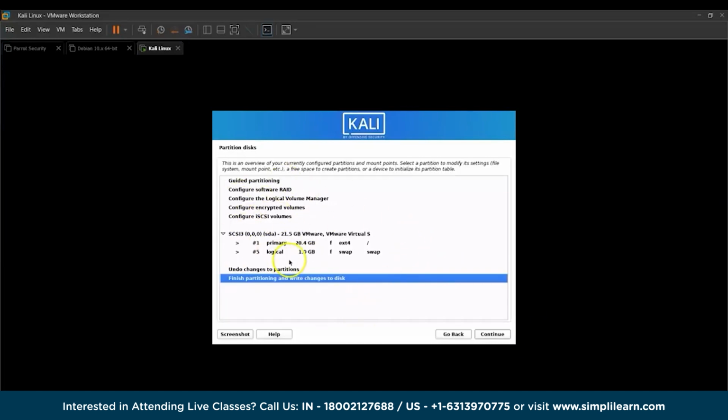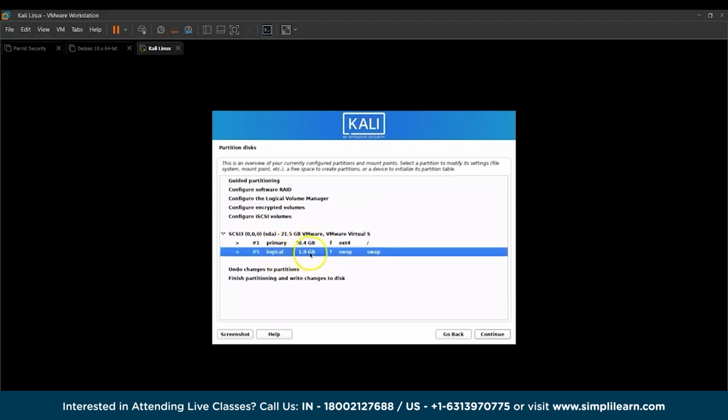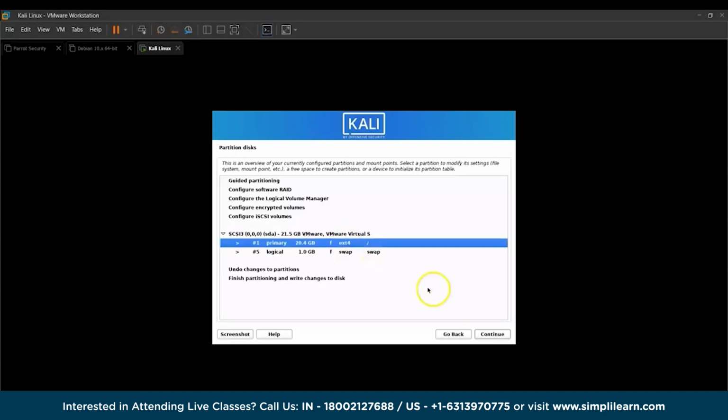This is just an overview of the partition it's going to make. As you can see, it has a primary partition of 20.4 GB and a logical partition of 1 GB used for swap memory. Now these kinds of naming can be confusing for people who are not well versed with Linux operating systems or in general virtualization. But for now you can go ahead and press on continue, as this will be fine.